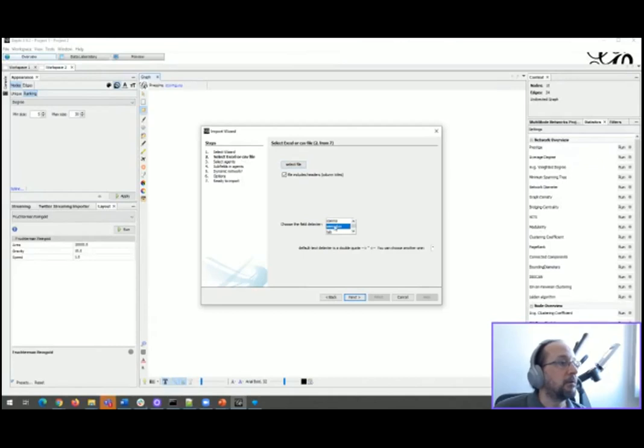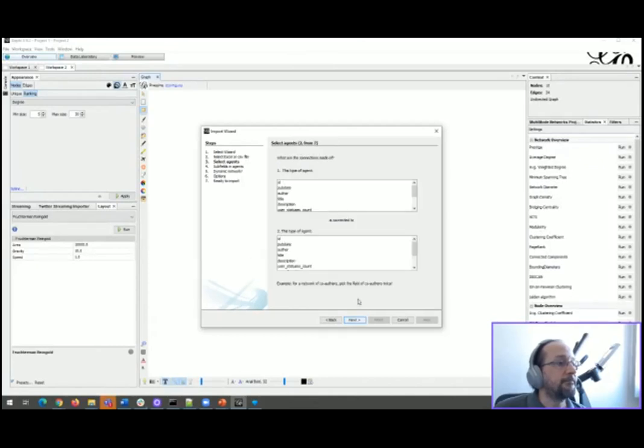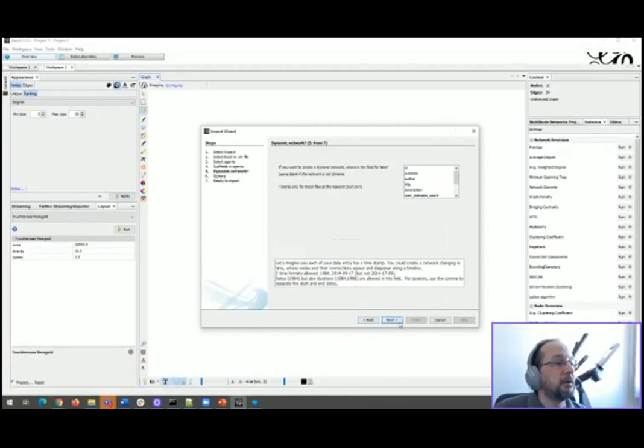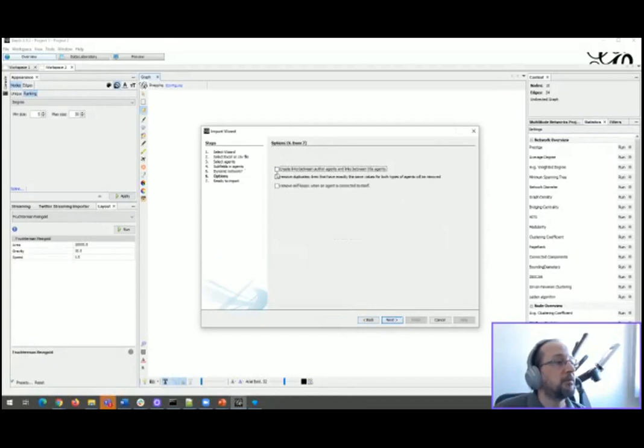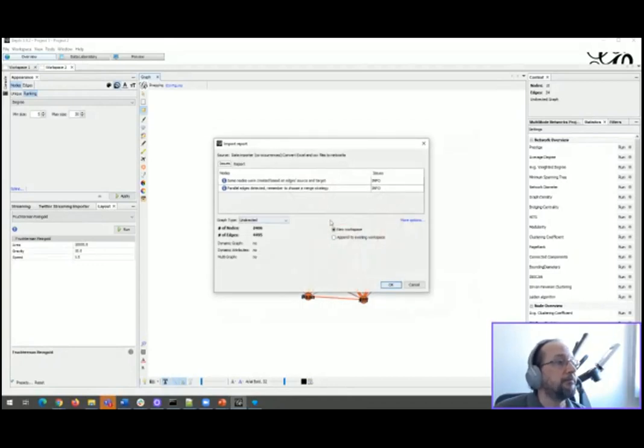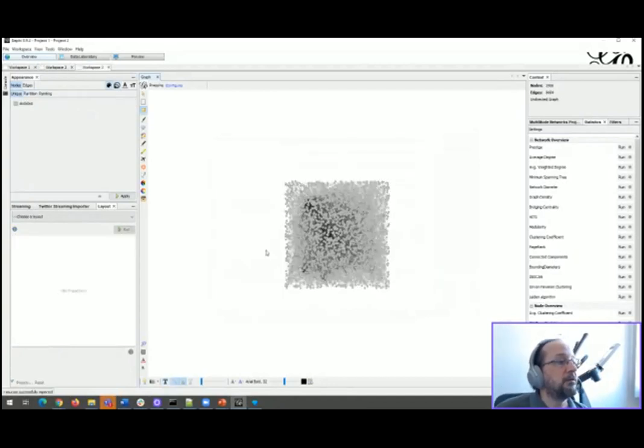That's comma. Next. Alter. Title. Next. And I put some column with next. I put down the top and put the date here in this case. Okay. Some nodes were created based on edges, source, and target. Okay, that's perfect. And enter.